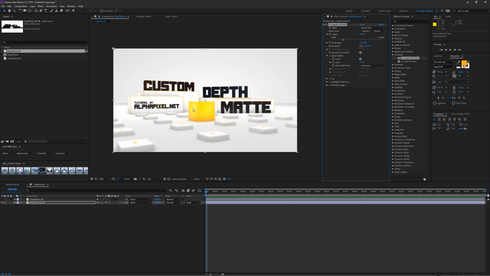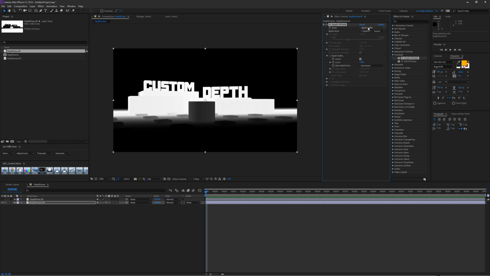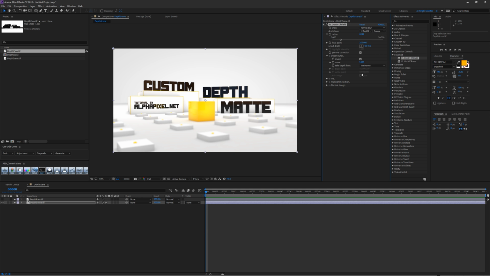So now everything that was black is in focus, and then you can play around with that. And you can go in and see the depth buffer and see the sharp zone, and then go back to your normal view, and everything should be set to your custom depth map.